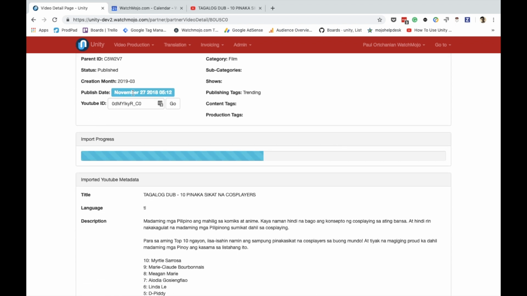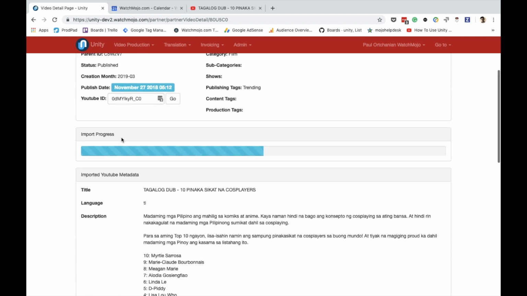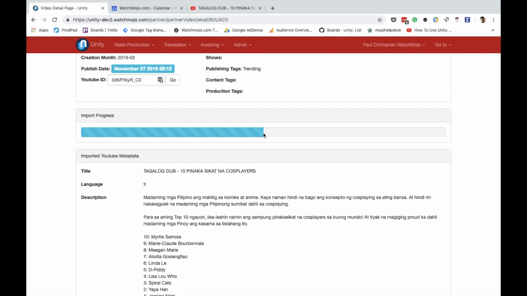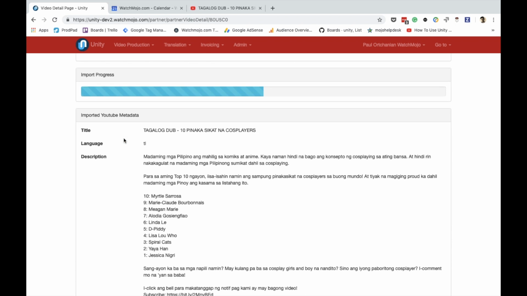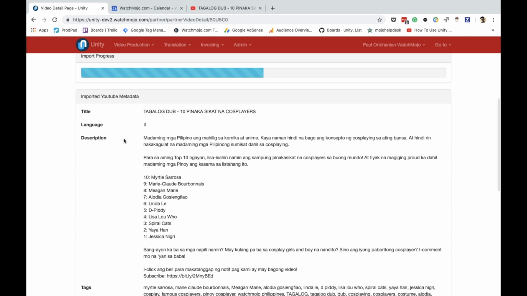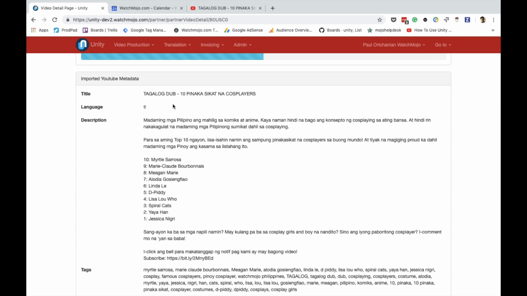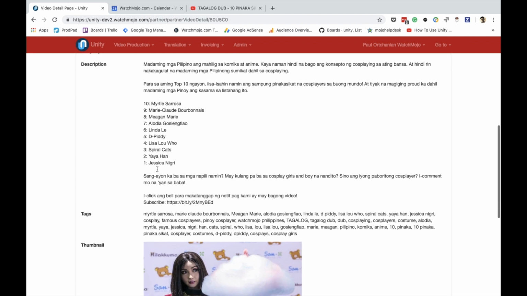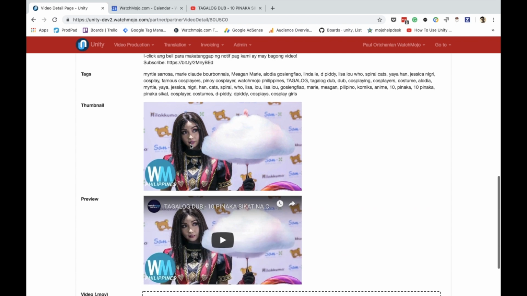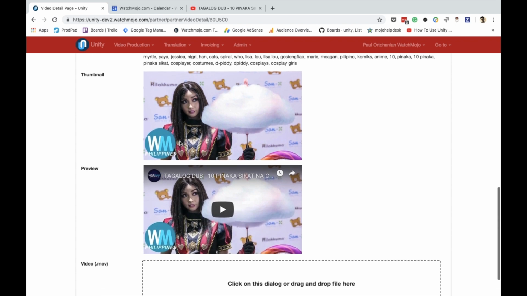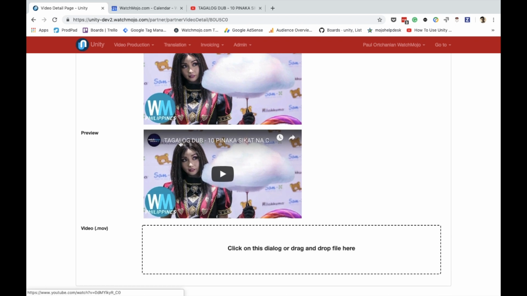You'll notice that the publish date has been entered from YouTube, as well as a progress meter that shows 50%. This is step one of the process of ingesting your video. In this case, the title, the language, the description, as well as the tags that came into YouTube with your thumbnails, are going to be entered directly into the system.